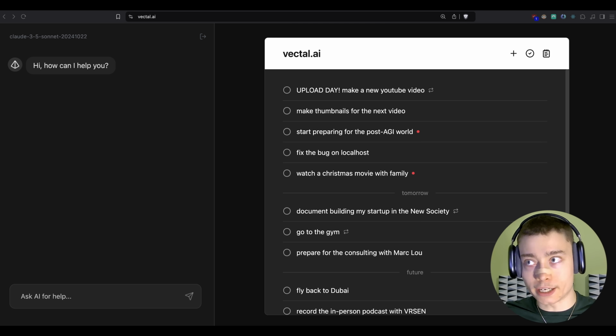So this is Vectal AI, and the main feature is actually not the task list, it's the chat agent on the left. So as you can see, it's running Claude 3.5 Sonnet, the best AI model in the world, and it can do a lot of things.